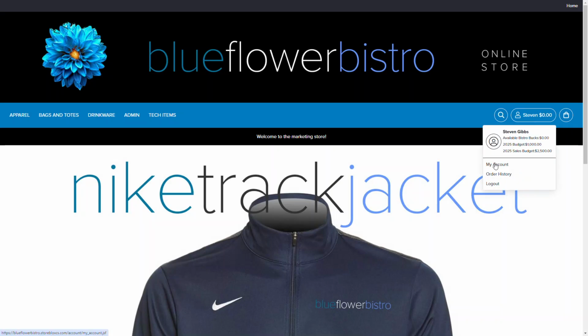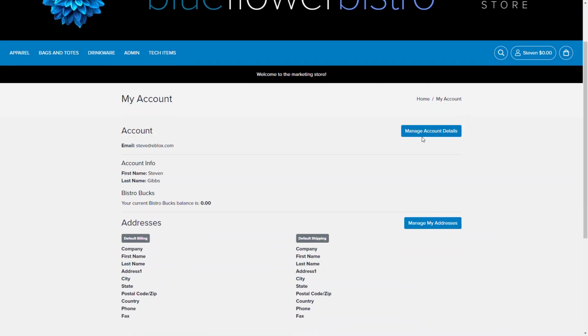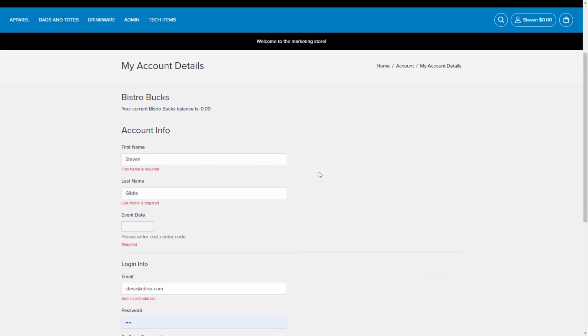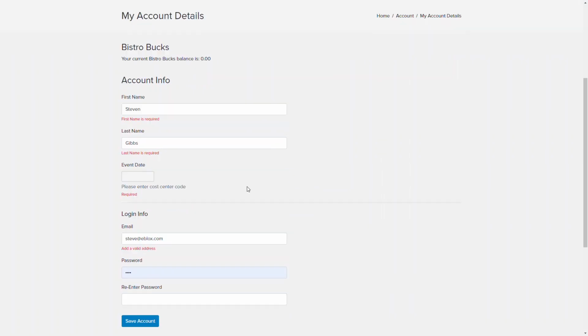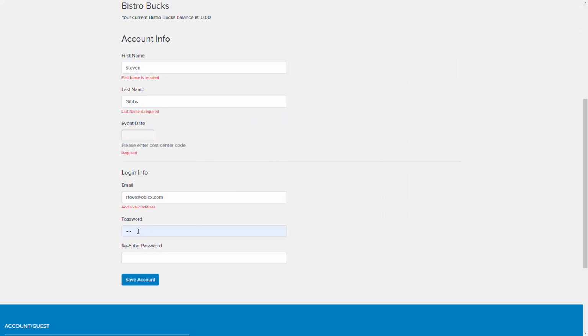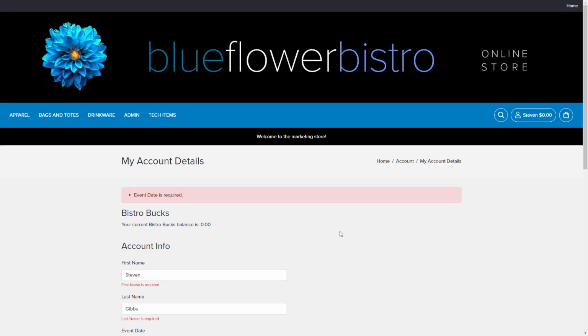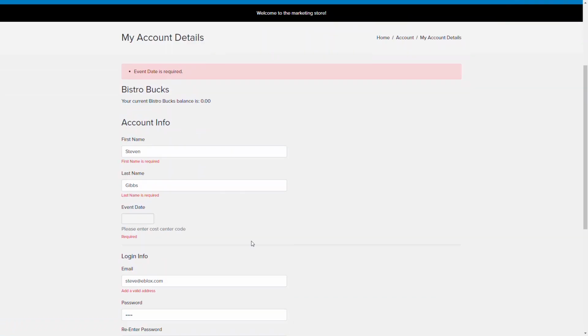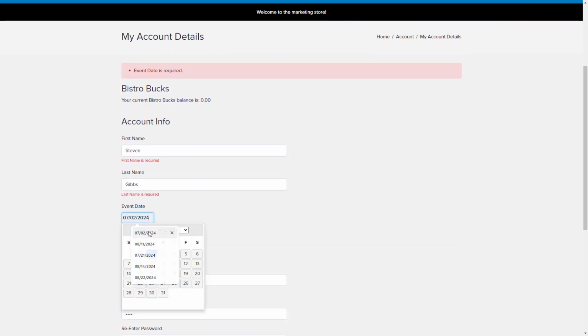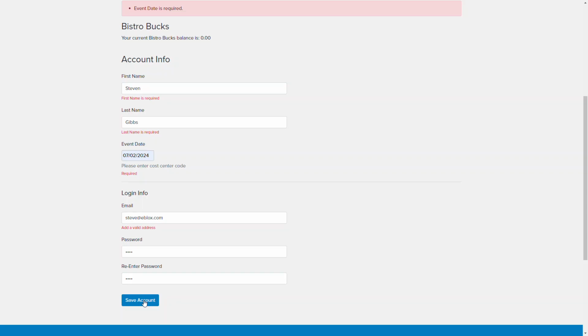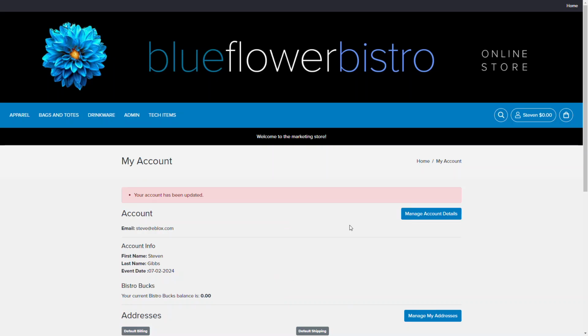They also have the ability to go in under my account, and if they need to change any of their account details, first name, last name, email, or if I need to change their password, I can do that as well. I'll put in a new password for this account and then hit save account. And then that has been, oh, I need to choose an event date in this case, and I'm going to hit save account. And then the account has been updated.